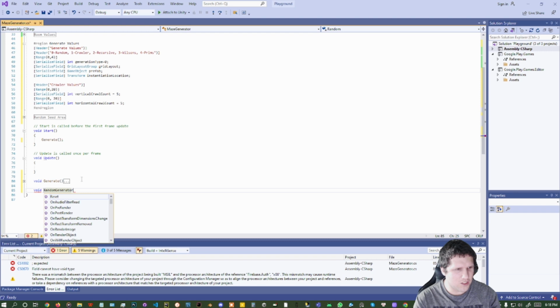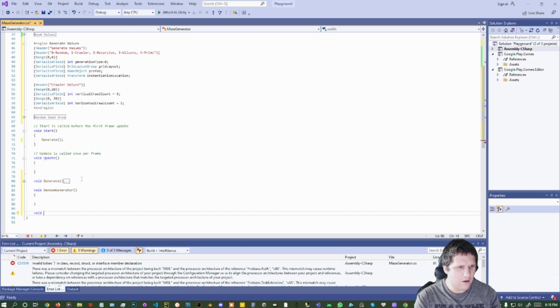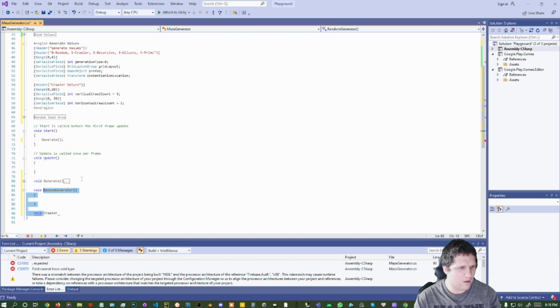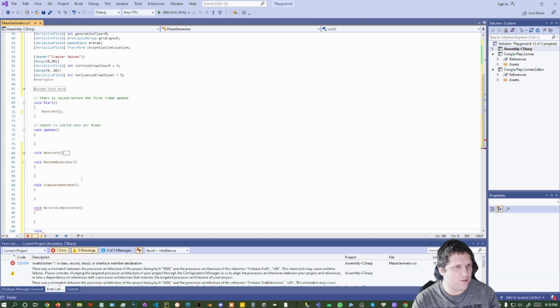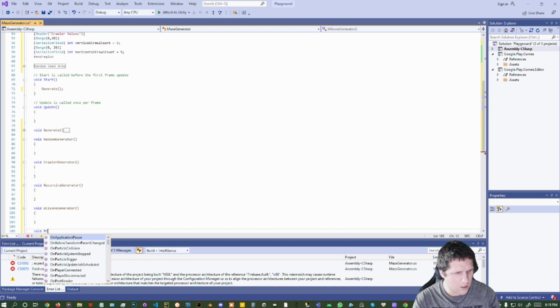Then we want another void, and this will be our crawler. And at this point, let's just copy from generator to void. Okay, crawler generator, recursive generator. After the recursive, we also want the Wilson and prims. Wilson's generator, and then the prims generator.